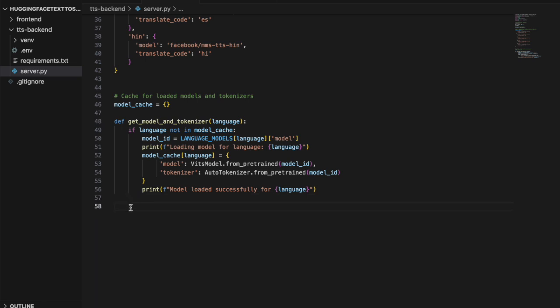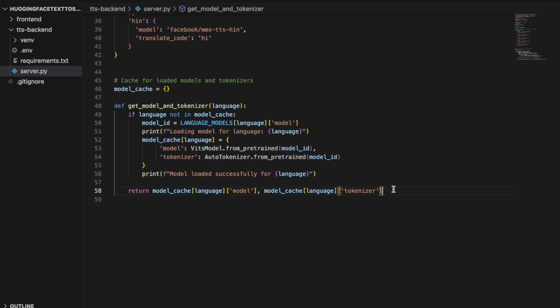Once that is done, we will return the requested model and the tokenizer in the form of return model cache language and the model, and also return the tokenizer cache for language. So these are the two things which we will return. It basically returns the requested model and the tokenizer and provides access to the loaded model for TTS generation.